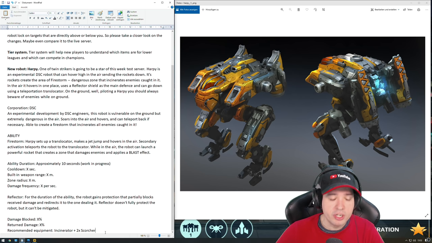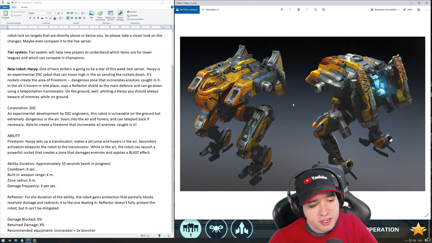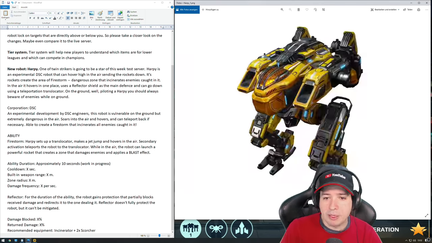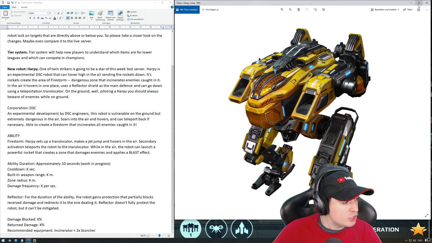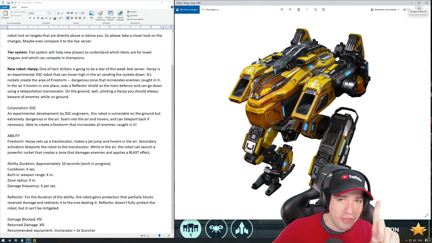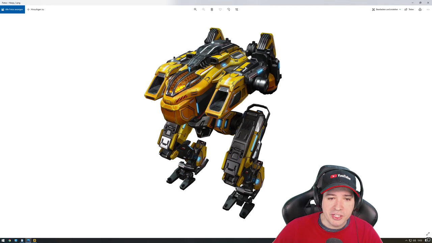Recommended setup for the Harpy would be an incinerator and 2x scorcher. And that already tells us what the weapons are. We have one heavy weapon and 2 medium weapons. Here's another image of this thing. So let's have a look at the images, and then I'm gonna tease you one more thing that I just spotted, okay? You see right here, that would be the Harpy.